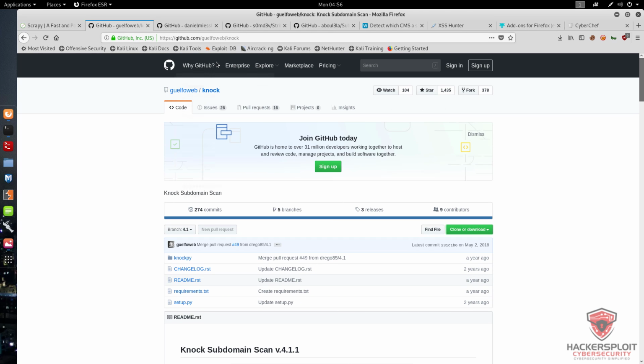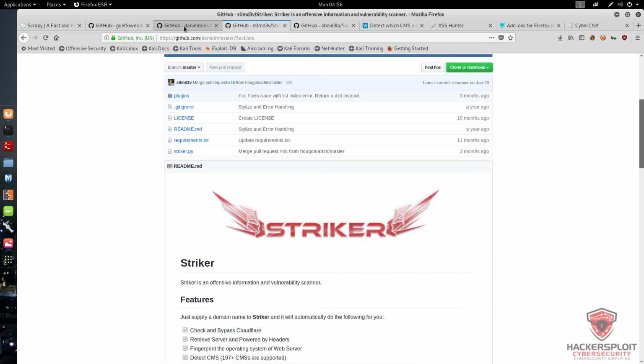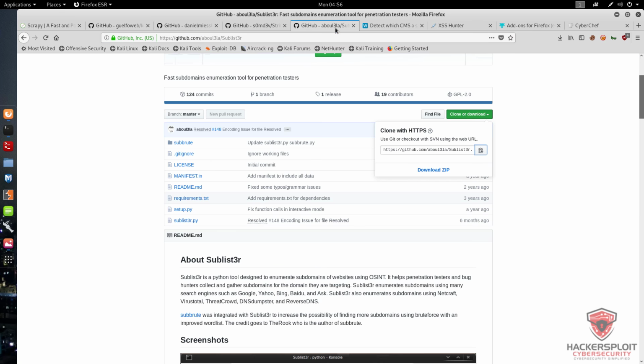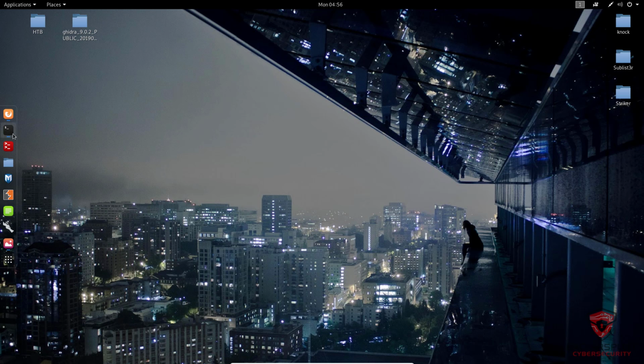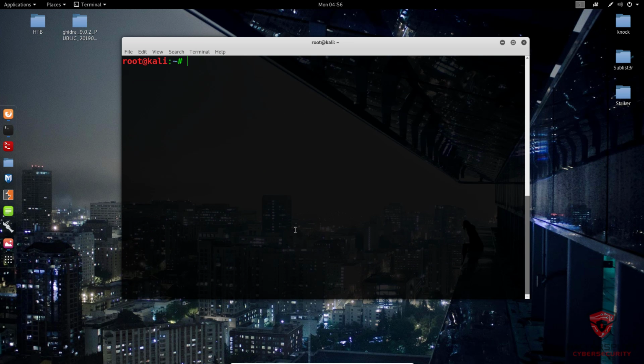So this is Knockpy. We also have Sublist3r. Let me just see if I can find it here. That is SecLists. I'll get to SecLists in a second. So we have Sublist3r right over here. Already I've cloned them to my desktop. The links will be in the description.